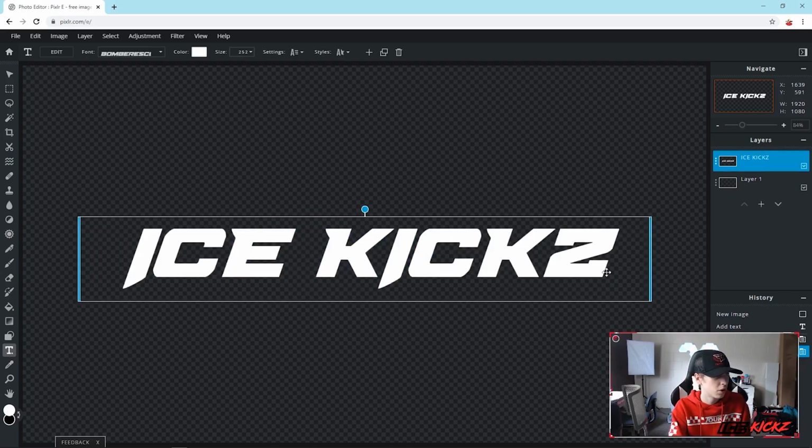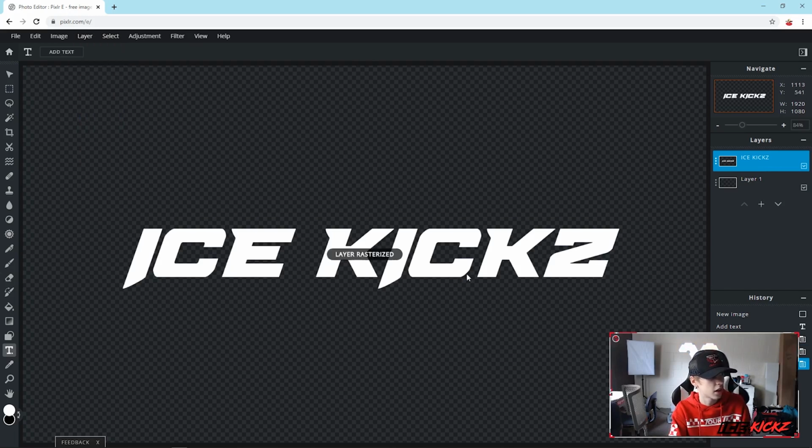So you won't be able to stretch it, you won't be able to do effects on it, you won't be able to do anything really with it until you rasterize it. Now, to rasterize it, you guys want to make sure you have that text layer selected, and you're going to want to hit layer, rasterize text / element.